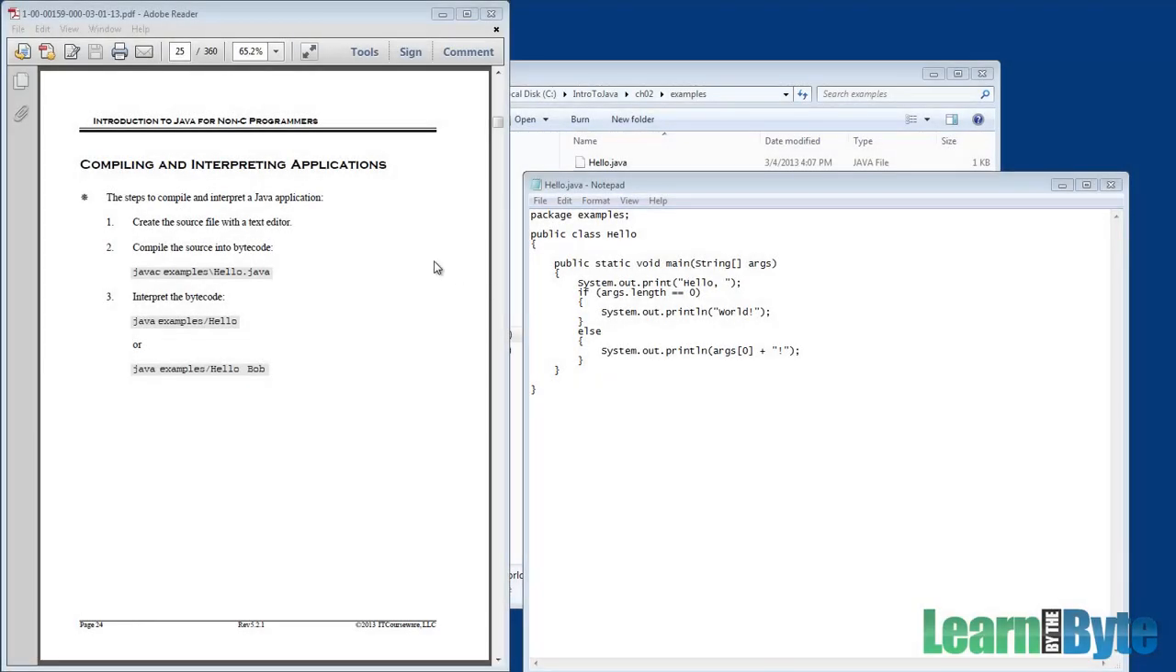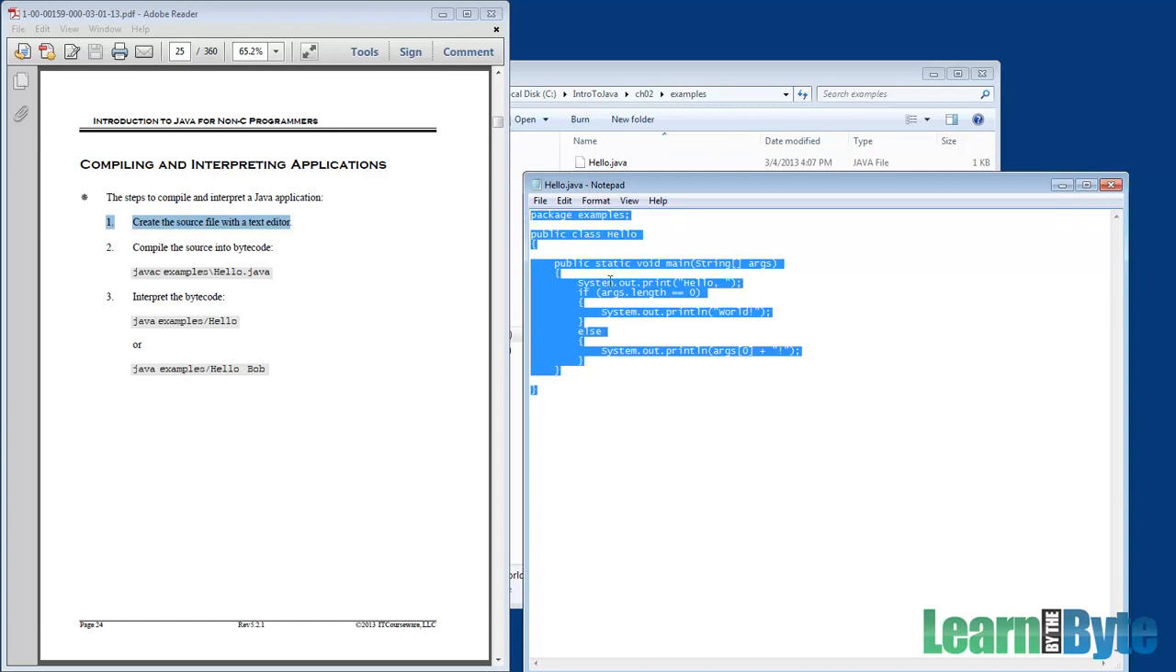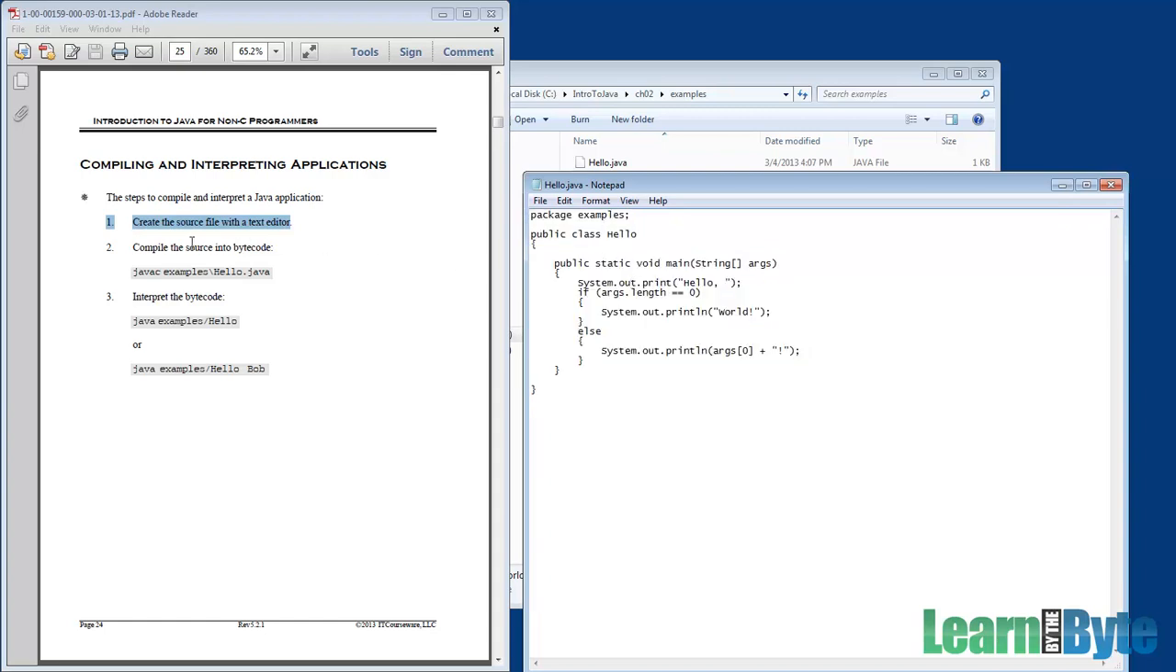There's a three-step process that goes into creating and running a Java program. First step is you need to create your source code. You need to type your source code into a text editor. We just did that, right? We typed into a notepad window our hello.java. Second step, you need to compile your source code into bytecode.